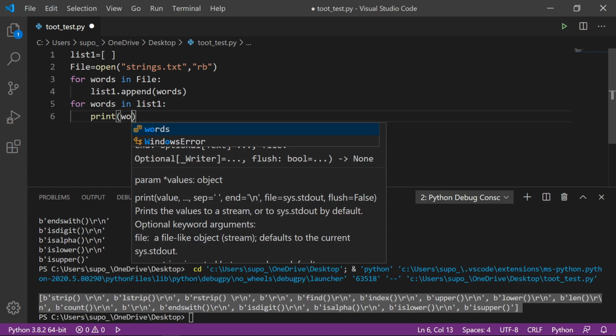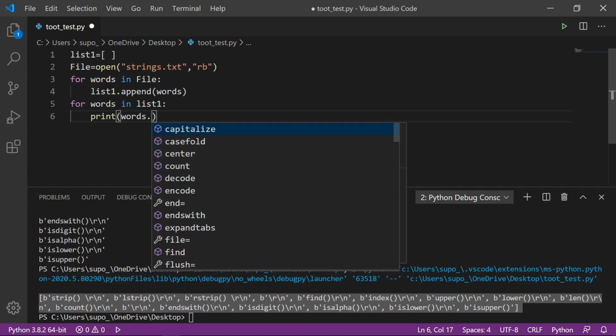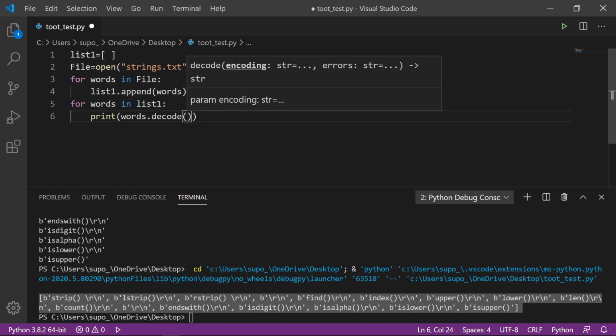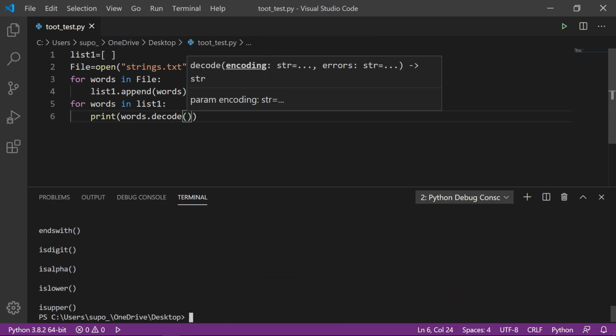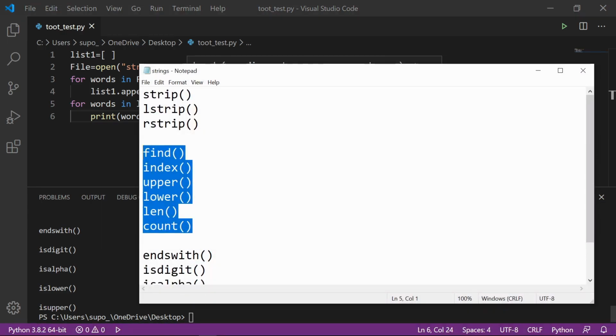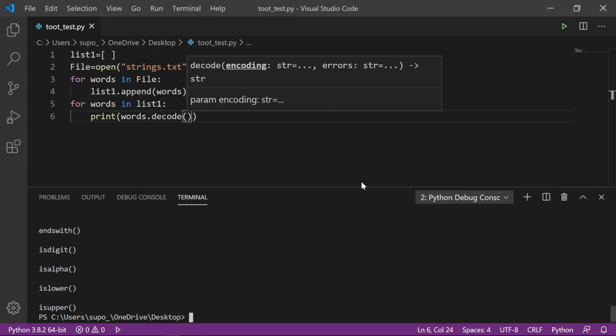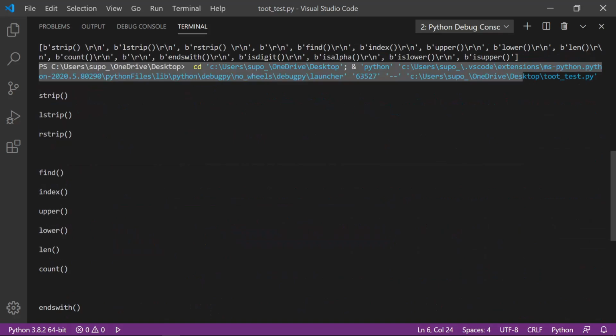print words dot, and I have to decode the string inside the list, because I have read it in bytes and I have appended the bytes in the list. If I do a decode, I think all the b in the list will be removed. Okay, so you can see here all the b are removed, but it is not printing like the format in the file.